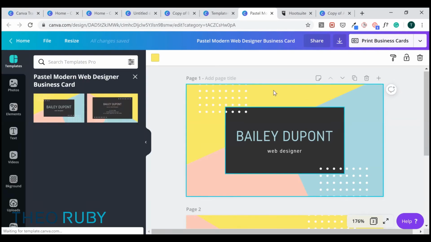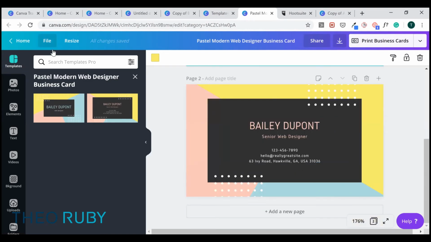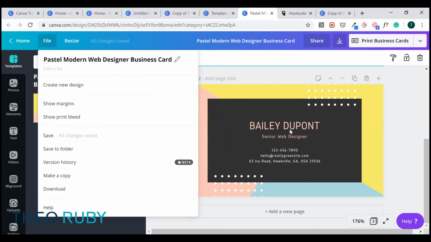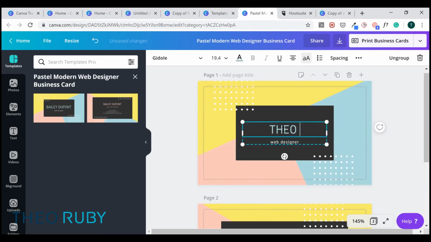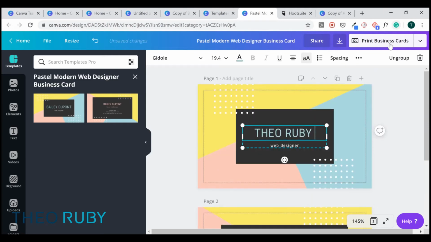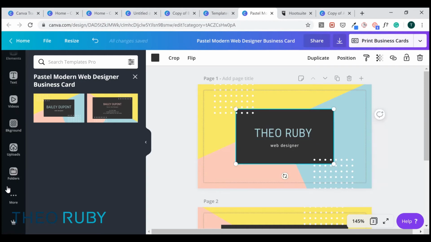So for example, here I would go to File, Show Print Bleed, just to give me an idea of the guidelines. Then you go in, put your details, and then it's really just about customizing it to make it work for you. Sorry, there's one more question. That's great.